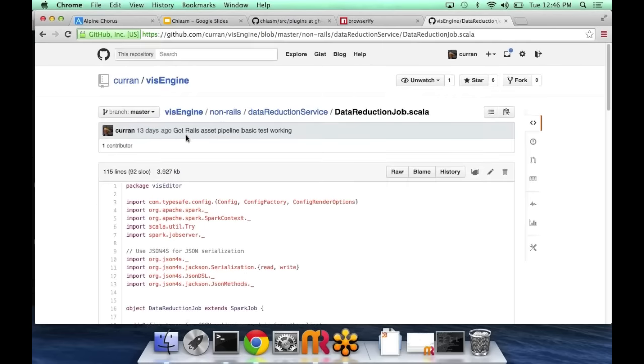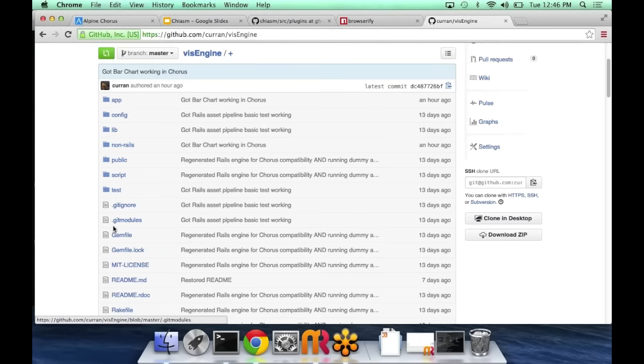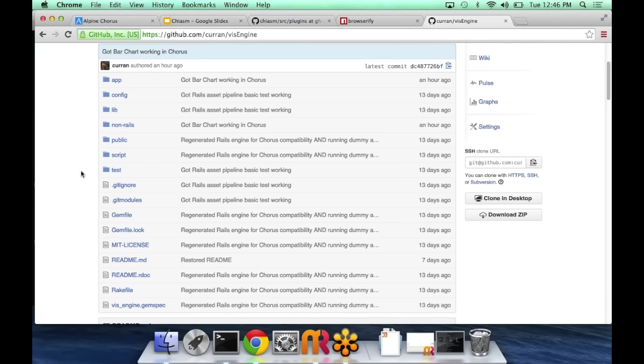Oh yeah, I should show, there's an implementation of a Rails controller that forwards requests to the Spark Job Server and gets the results back through a REST API. So this is the other avenue of work.